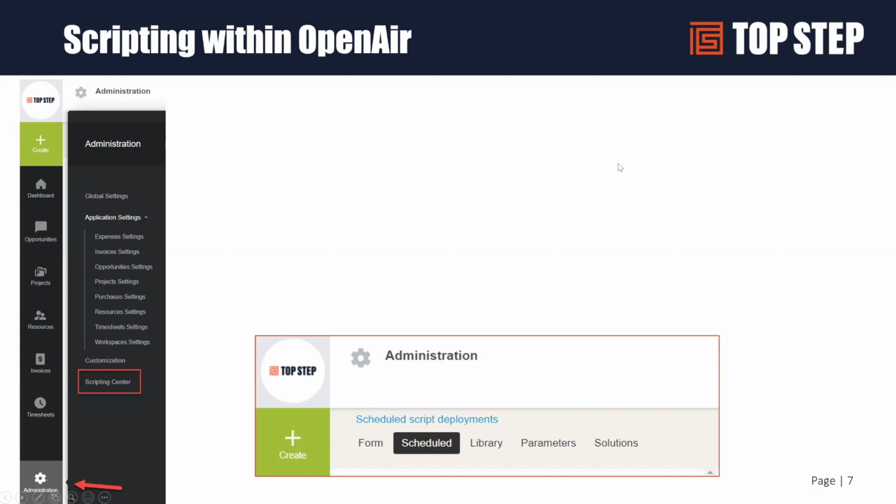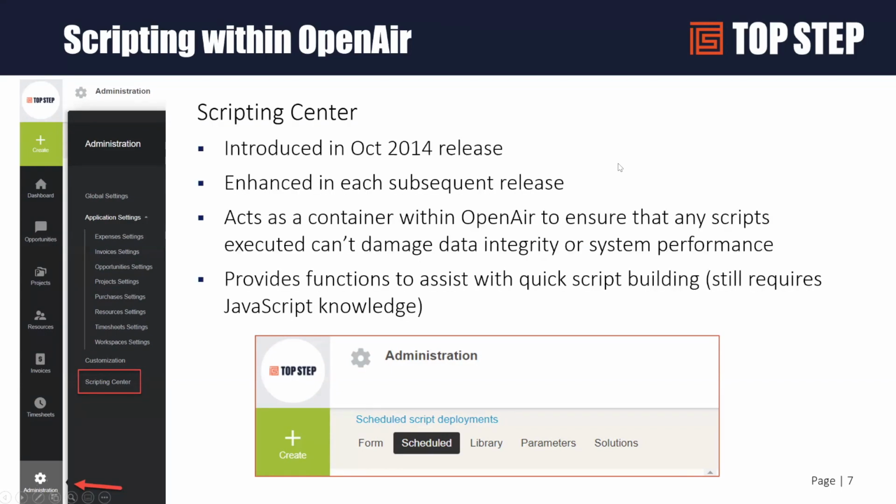All right, scripting within OpenAir. So what you're seeing here is the new user interface. This scripting center was introduced about 5 years ago. It's been enhanced in every release since. They are committed to making this better and better with every release, which is encouraging.